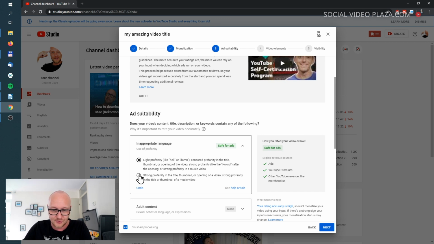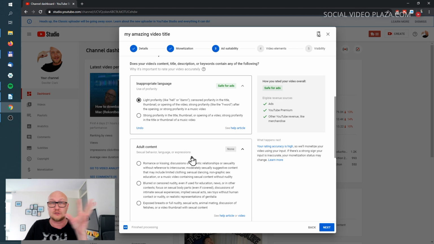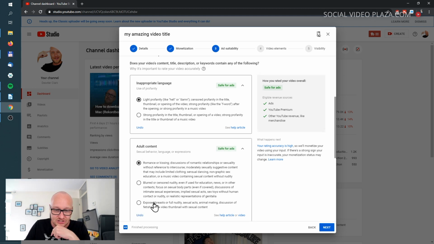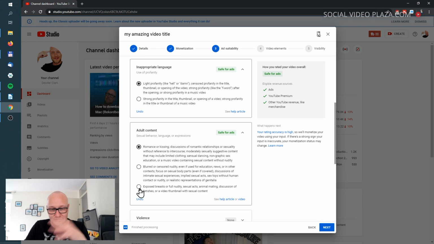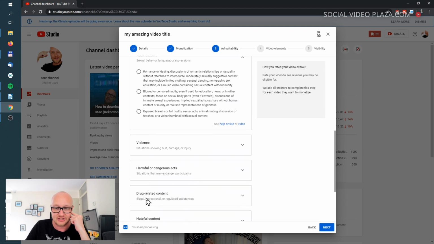If you have strong profanity in your title, thumbnail, or in the video, then it says limited ads. Adult content, again, nudity is absolutely not allowed, but is it romance and kissing, then it is allowed. And safe for ads, blurred or censored nudity, it's going worse and worse and worse. Undo, and if I click undo here, then it will remove the settings I did here.